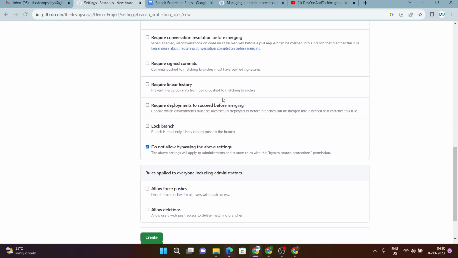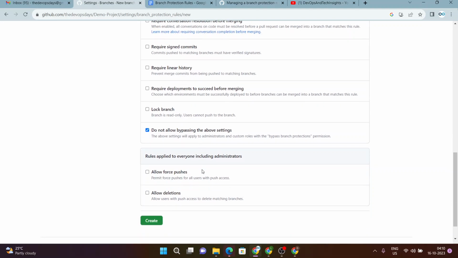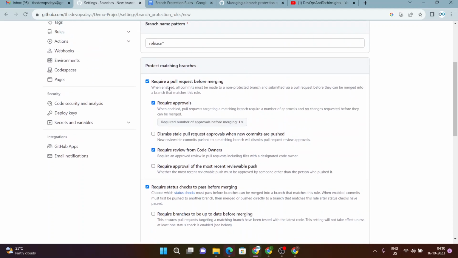Also, if you want to make any branch read-only, so that no commits should happen to that branch, you can lock the branch. So basically, these are the important branch protection rules.